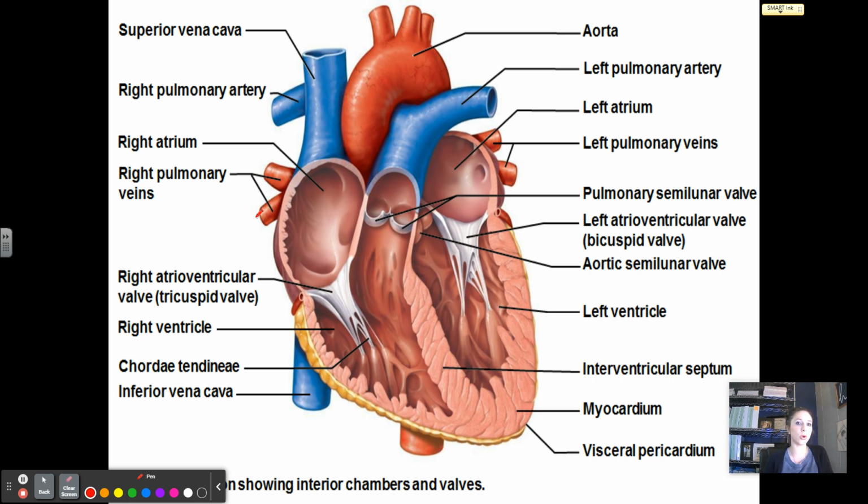So structure number 1 technically is two structures at one time. They are called the superior and inferior vena cavas. So here's the superior vena cava. It's going to drain your head and neck and the upper regions of your thorax, and it's going to enter right here. Okay. Next, at the same time, you're going to have the inferior vena cava.